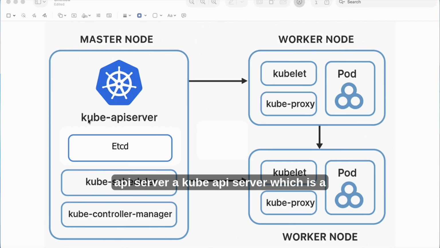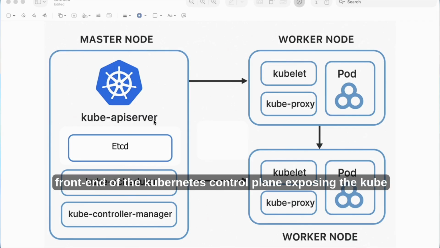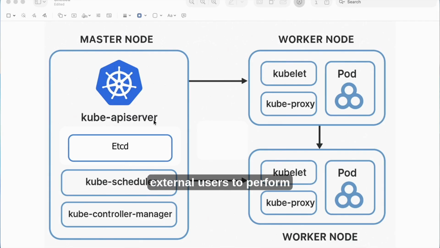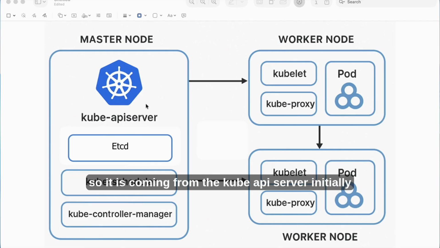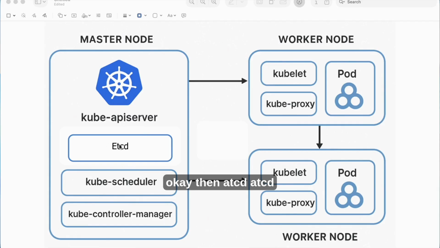Now coming to the components one by one. First, the Kube API server, which is the front end of the Kubernetes control plane, exposing the API server for external users to perform management operations. It handles all the communication between the cluster, cluster components and external requests. For example, whenever you apply a kubectl command, it comes through the kube API server initially.